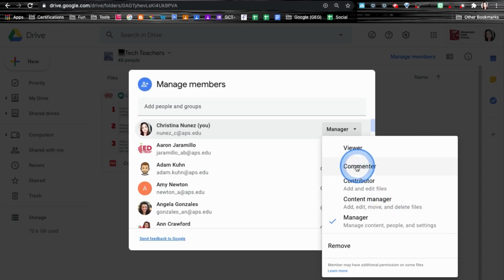Commenter means that anyone that is added as a commenter will not be able to do anything with that file other than comment on it. And viewer is the lowest amount of access, where everyone who has been added as a viewer to that drive will only have access to view all of the files inside that drive.